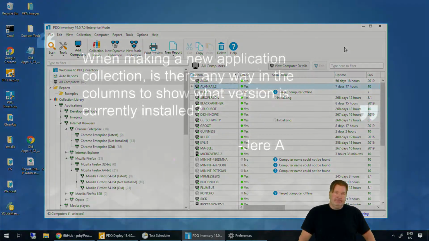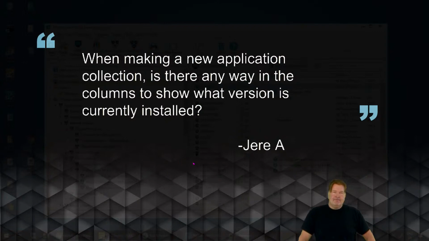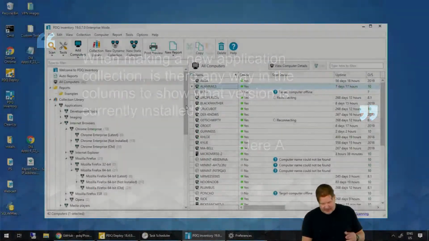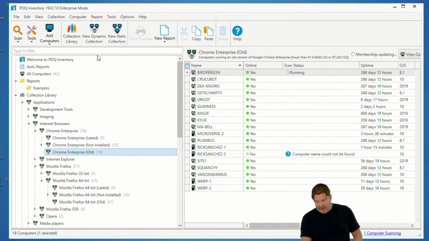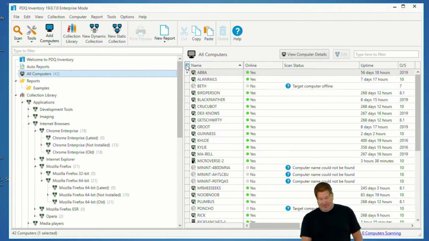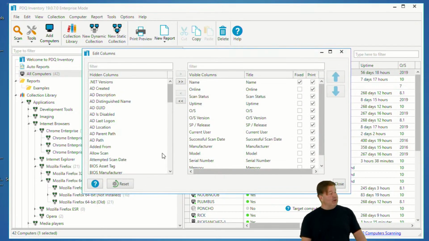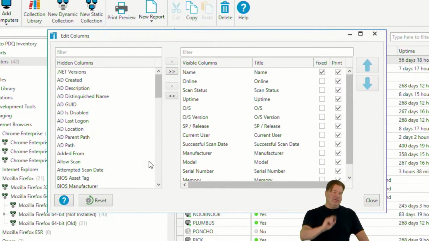When making a new application collection, is there any way in the columns to show what version is currently installed? Sincerely, Jerry A. So here's the thing about collections. Once again, let's pop open the console. So yes, there's a way to put versions in here. The issue you're going to run into is, well, actually, no, I take that back. You cannot put versions in there.